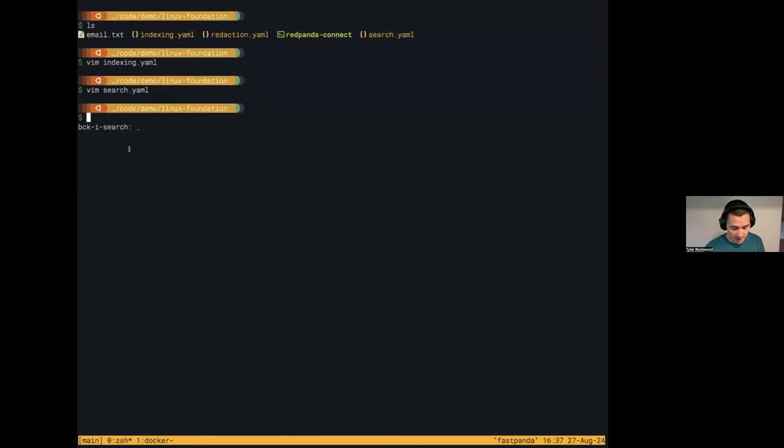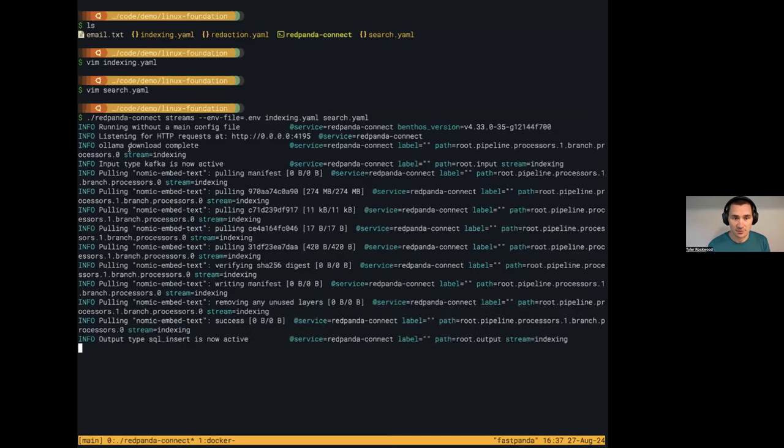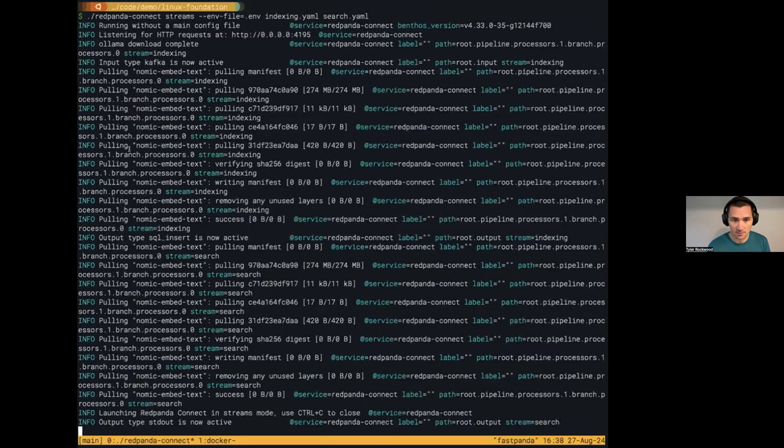Now, Redpanda Connect has this really cool thing called streams mode that will let me run multiple pipelines in the same process. So that's what I'm going to do with this example. So I have Postgres running in the background. I'm going to run this pipeline in streams mode. So I'm running both the indexing pipeline and that search HTTP server in a single process. So we're running that now, and you can see it's sort of printing out the different phases of, you know, we're starting to read stuff from Kafka. We've pulled down our embeddings model. We've loaded that. It's now running.